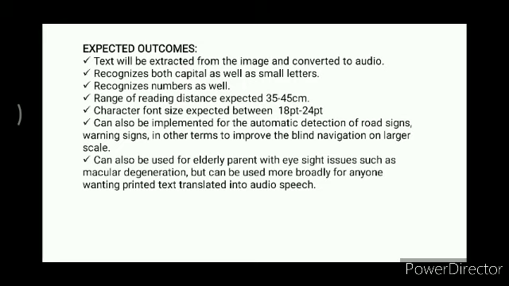Next, we will see the expected outcomes. First point is text will be extracted from the image and converted to audio. It recognizes both capital as well as small letters, and it recognizes numbers as well. Range of reading distance expected is 35 to 45 centimeters. Character font size expected is between 18 to 24 pt.